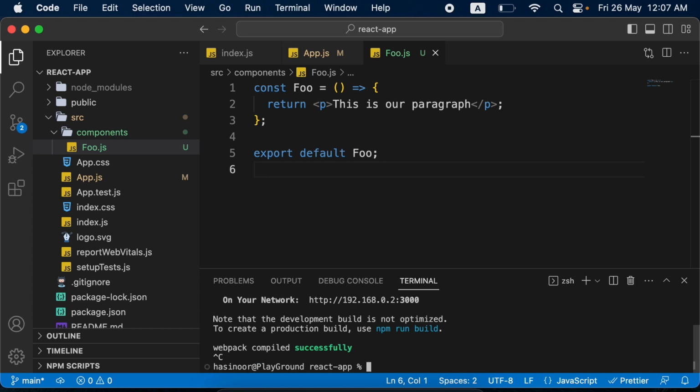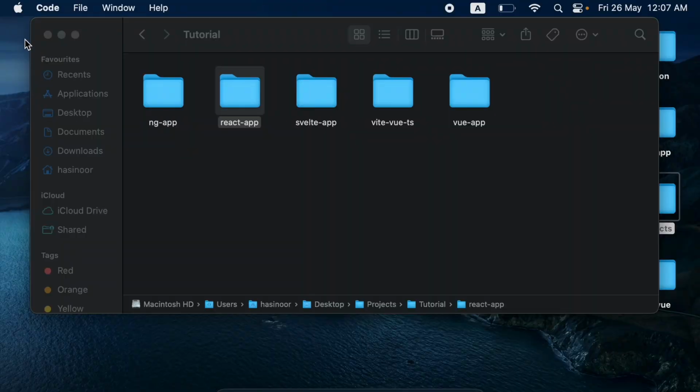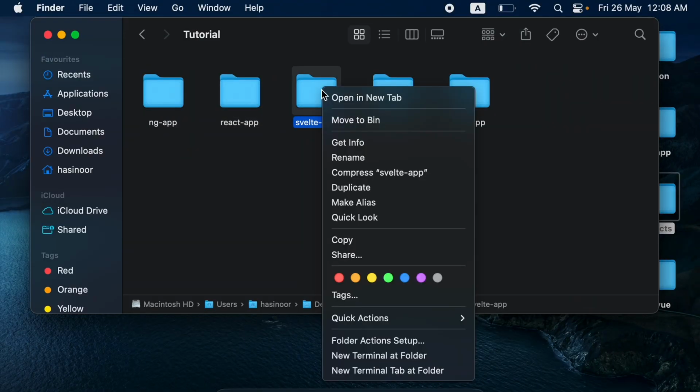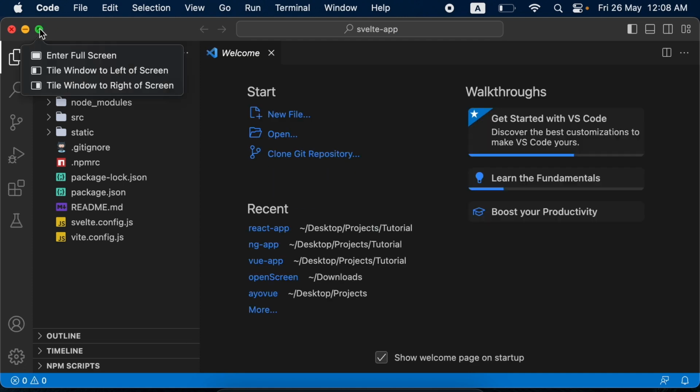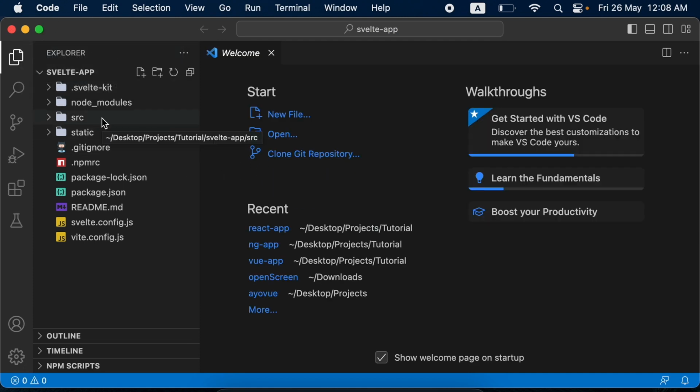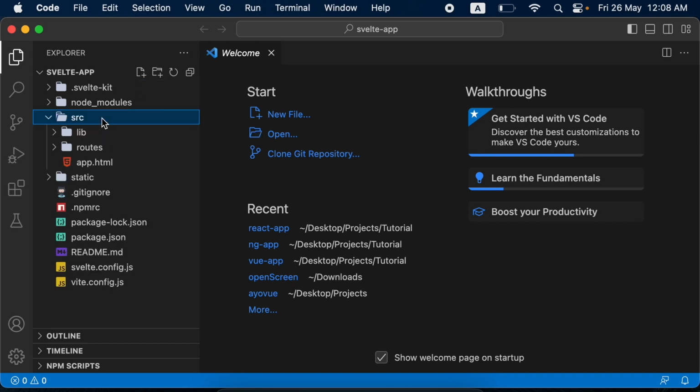So we will close the React project now and we will dive into the Svelte application. In our Svelte application, it may seem like something messy, but don't worry, I will explain everything in the next few videos. Now we will just take a look at components.